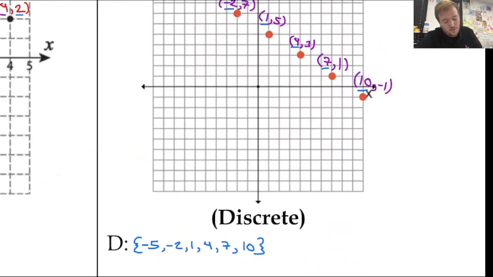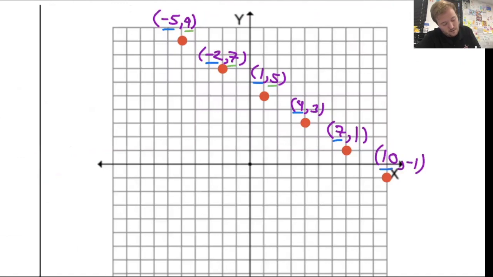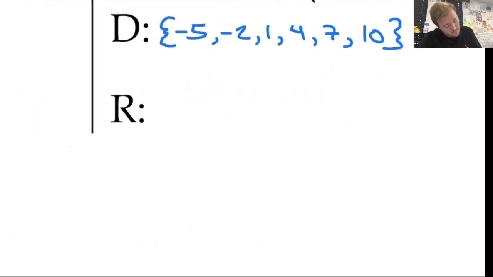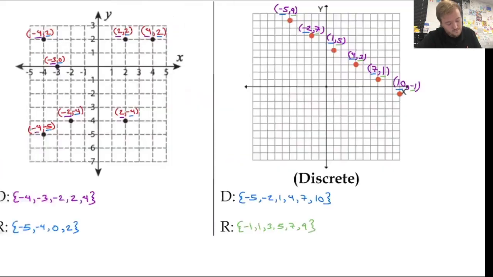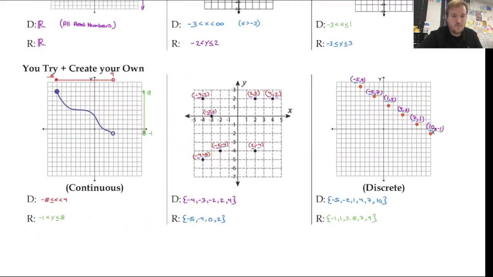Okay, and then the range is just the y values. So we have 9, 7, 5, 3, 1, -1. So remember, the least to greatest. So you actually have to start with -1. So -1, 1, 3, 5, 7, and 9. Okay.